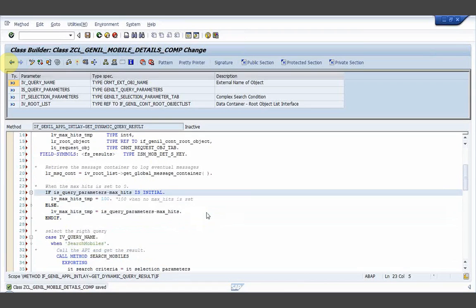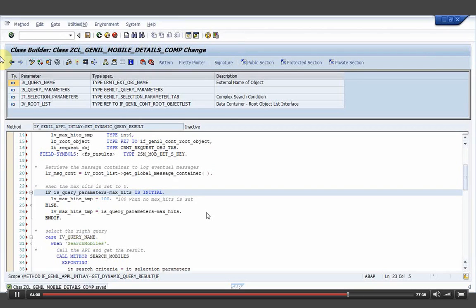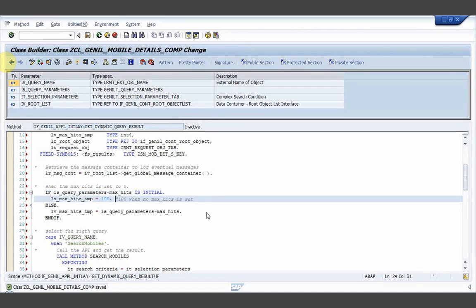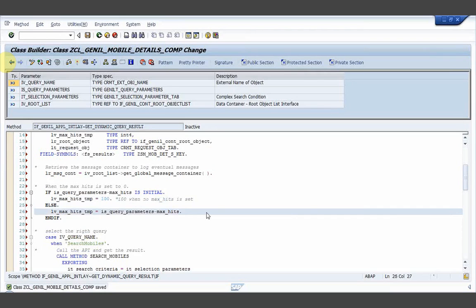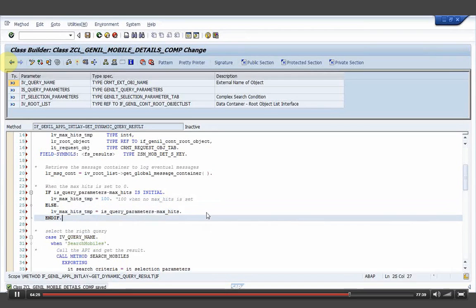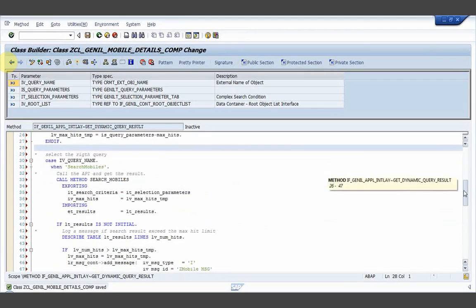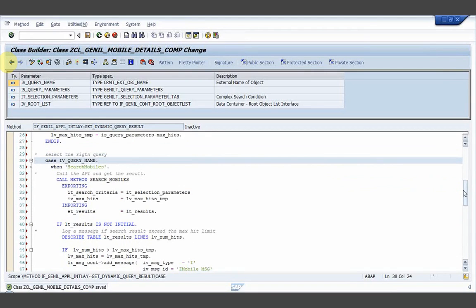Now it is checking for the maximum hits. Logically it is saying that if you have provided some value in the maximum hits, fine; if not, I am taking it as 100. So I am putting the default value as 100, if you do not specify any value for the maximum hits. For that logic, the code has been written. That should be pretty simple for you if you go through the code.